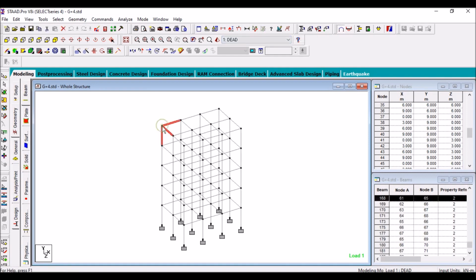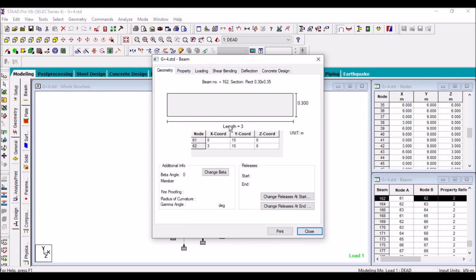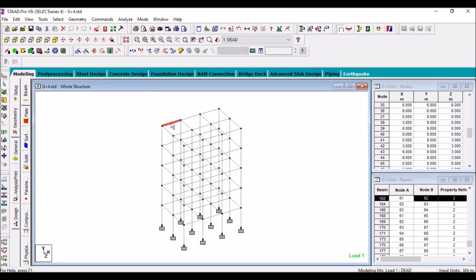If you just see, this is the beam between node numbers 61 and 62. You can just click on this. You can see what kind of dimension those beams have, and here in the structure you can see the green side shows the starting of the beam, and the blue side shows the ending of the beam. Similarly, if you see the other beam, the green is showing the starting of a beam and the blue is showing the ending of the beam.